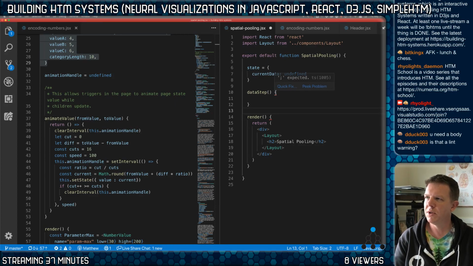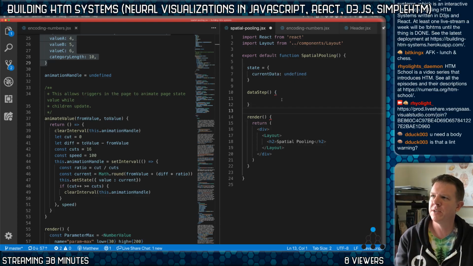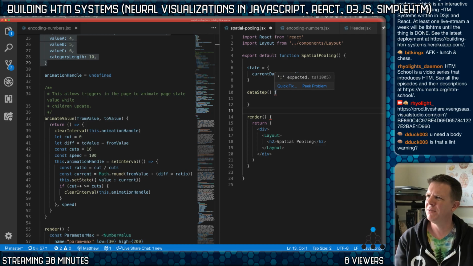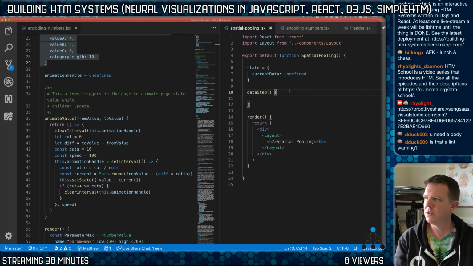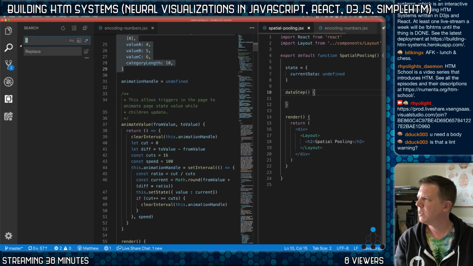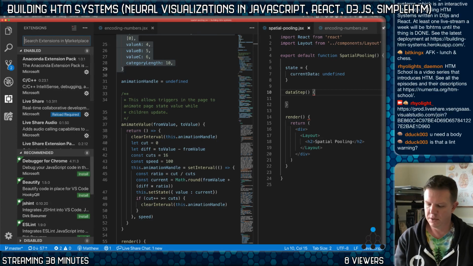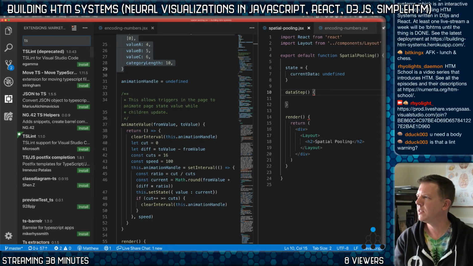Is that a lint warning? Oh, it is a lint warning. I don't like to use semicolons, so this is new. When did this happen? TS 1005. So what is the linter that's doing this? I must have a TS, something called TS lint. TS lint.